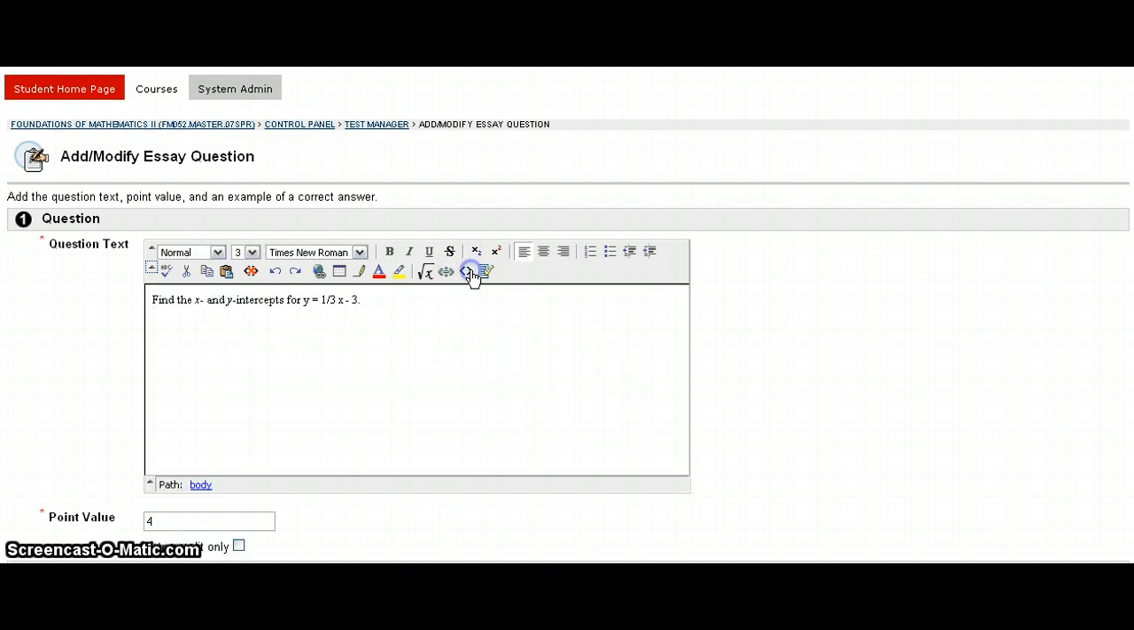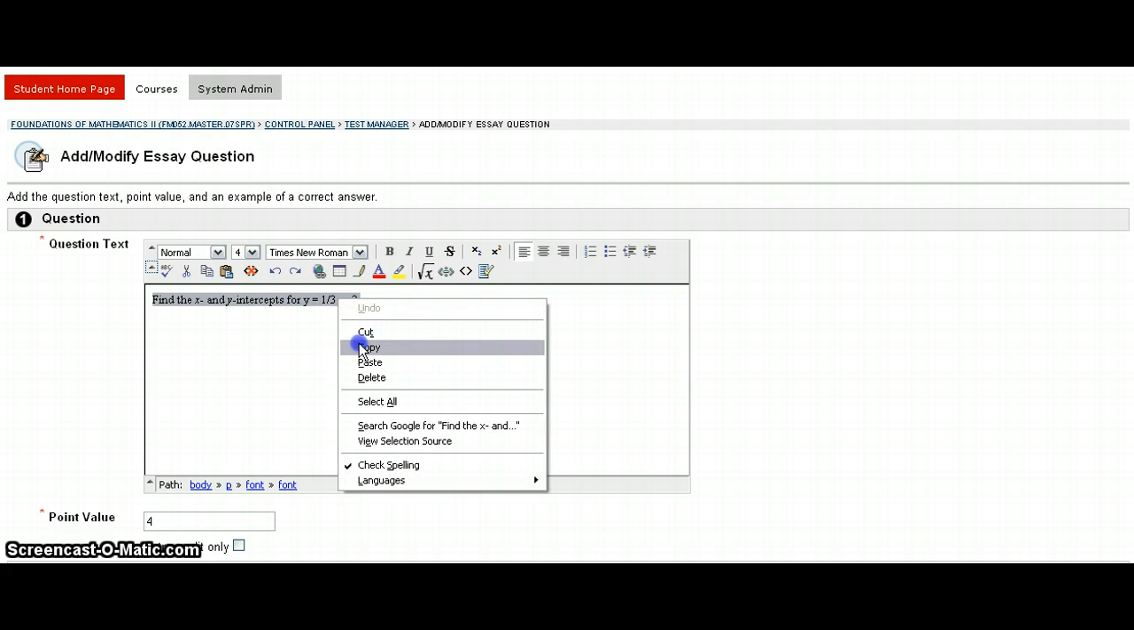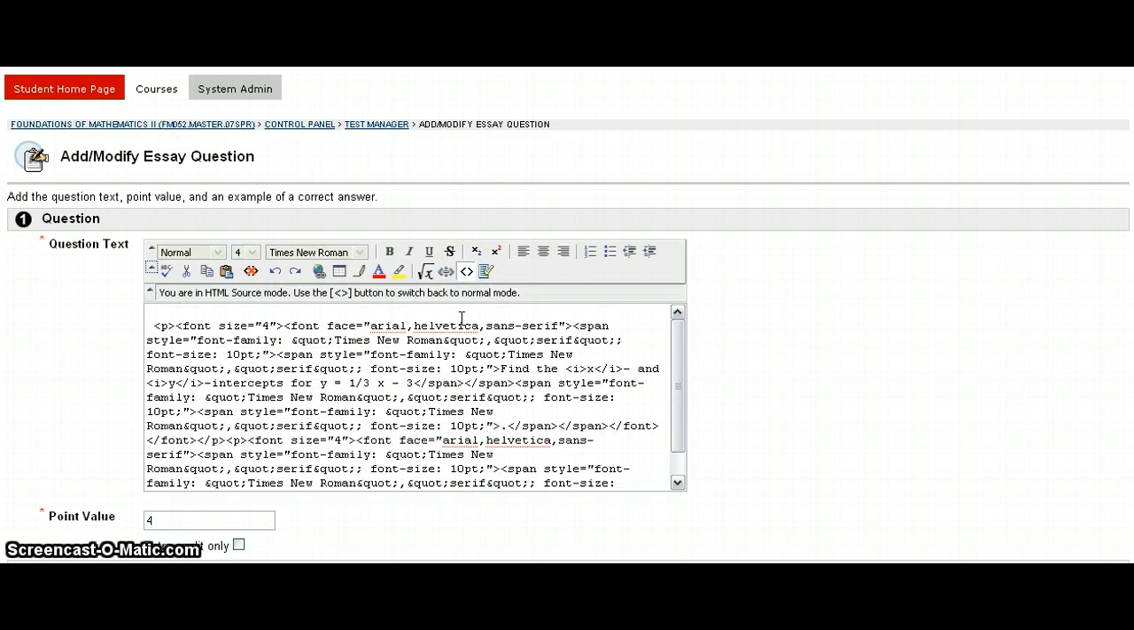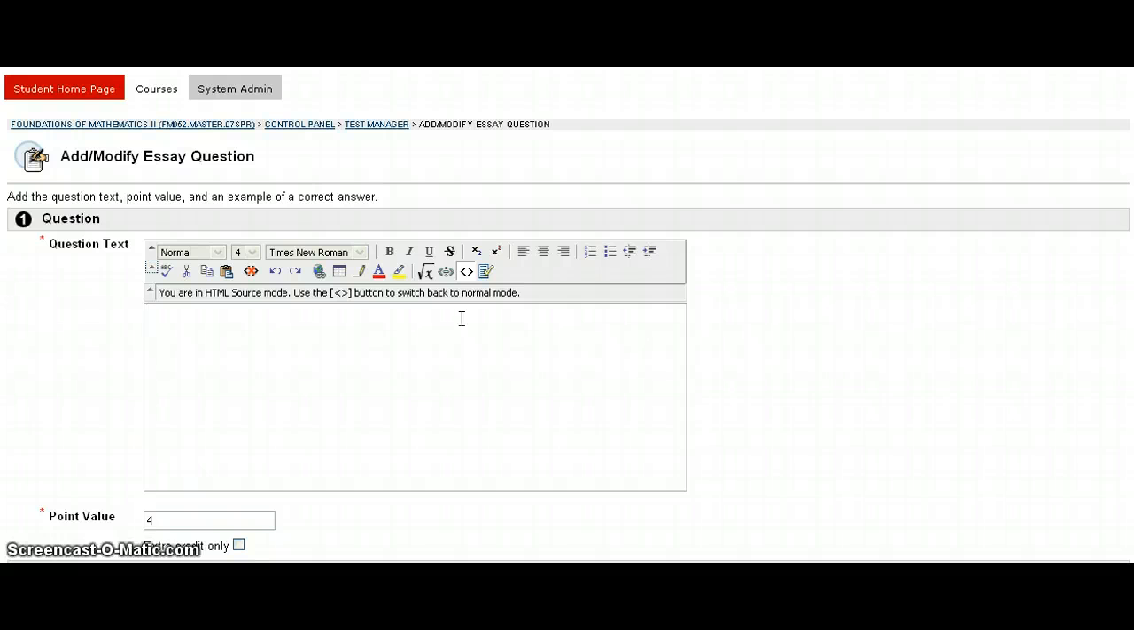The easiest way to fix this is to highlight the content of the question and do a Control C, or you can right click and copy the text. Then you want to go to the HTML mode, select all of this and hit the delete button. So you're deleting out all of the HTML text, and then staying in this mode, you want to do a Control V.